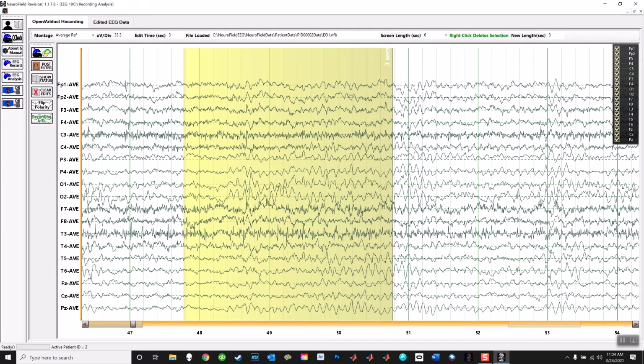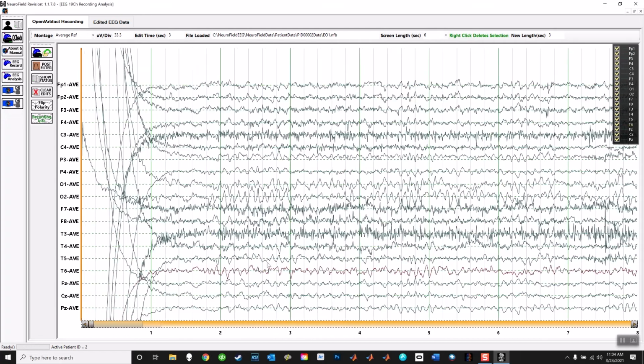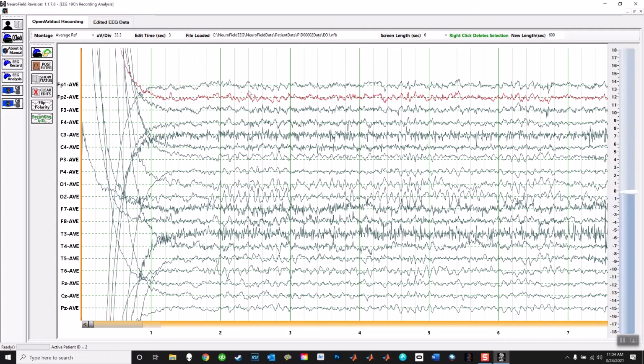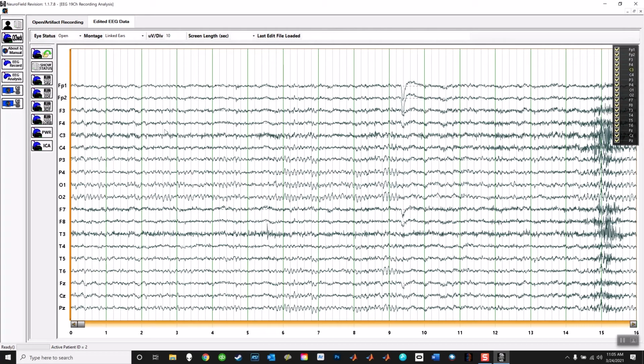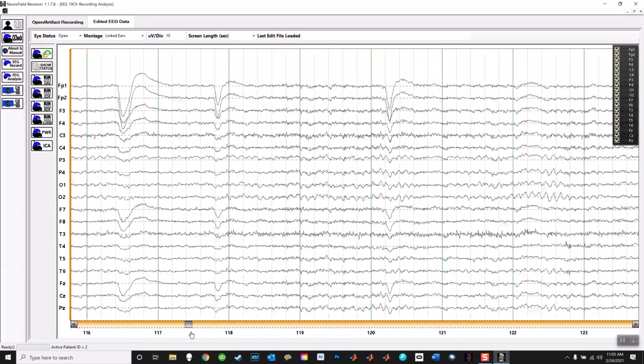If you want to grab the whole record, so I'm going to go over here and grab this whole record. It's a 10-minute record, so I'm going to say 600 seconds, and I'm going to double click on it. And now what it did was it grabbed everything that was there. And if I go to the edited tab, you'll see the entire record is saved there, over here on this side. So I grabbed it all.